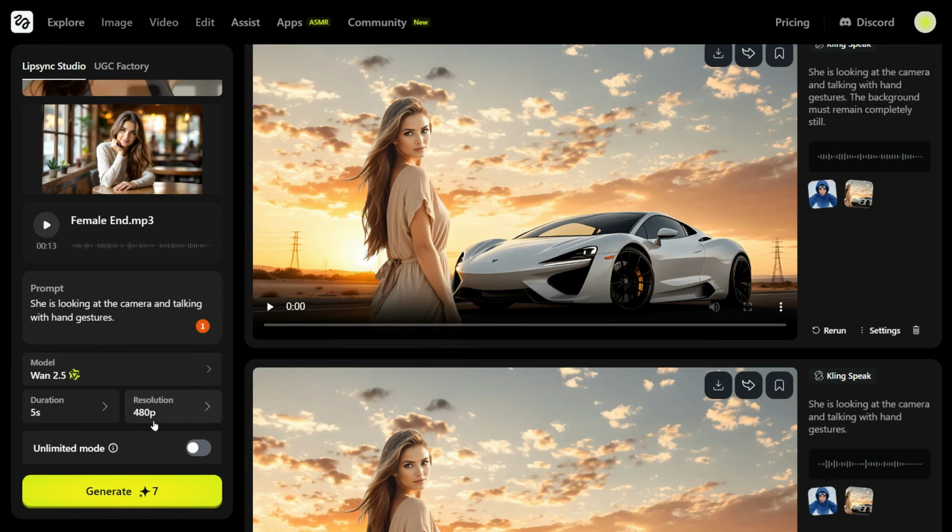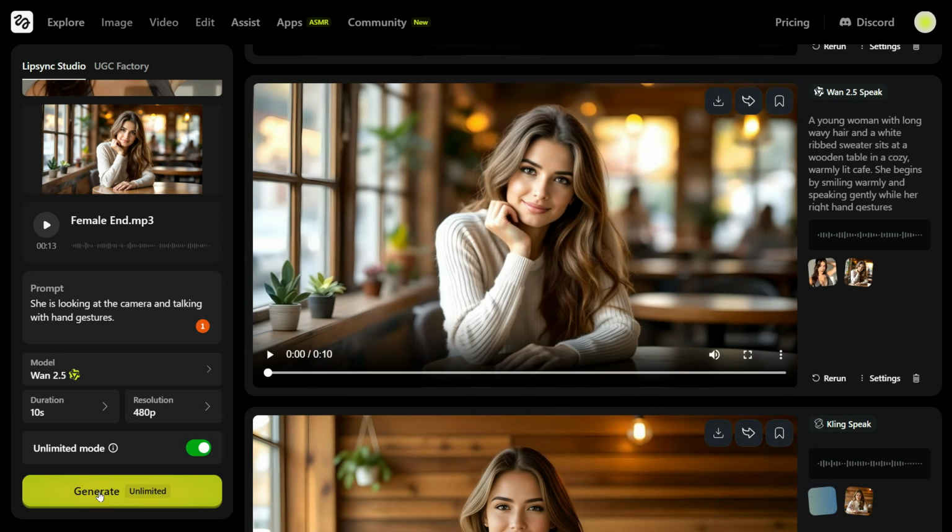Then, we will set the duration to match our audio length. I will go with 10 seconds. For the resolution, I will choose 480p, since that allows us to enable unlimited mode. Finally, we will hit the Generate button, and after a short wait, the output is ready right in front of us.